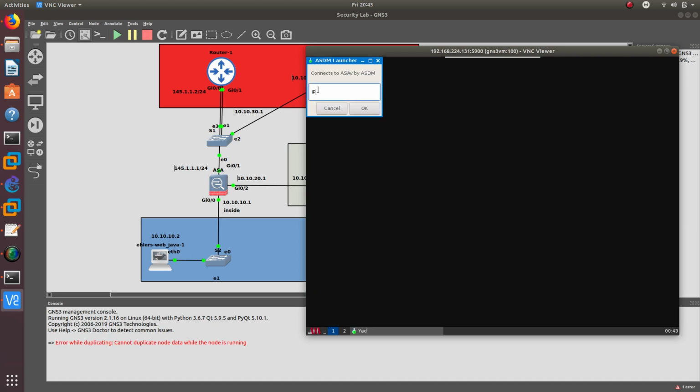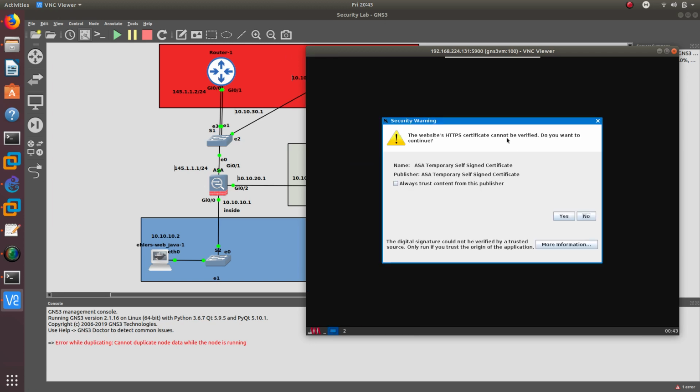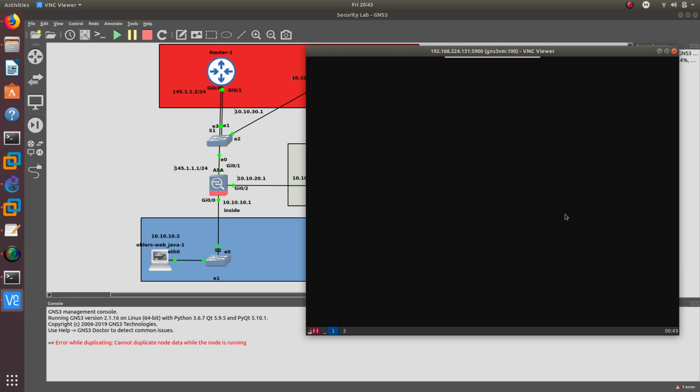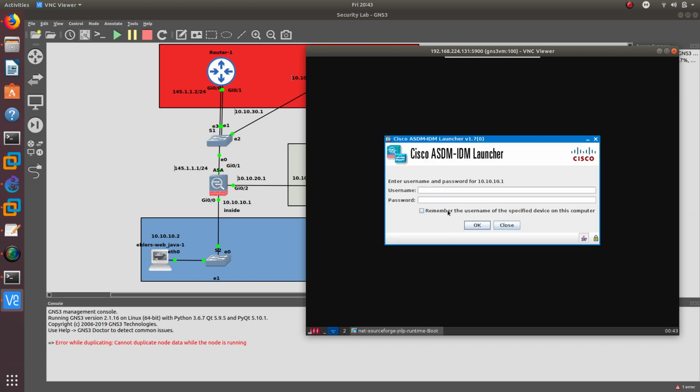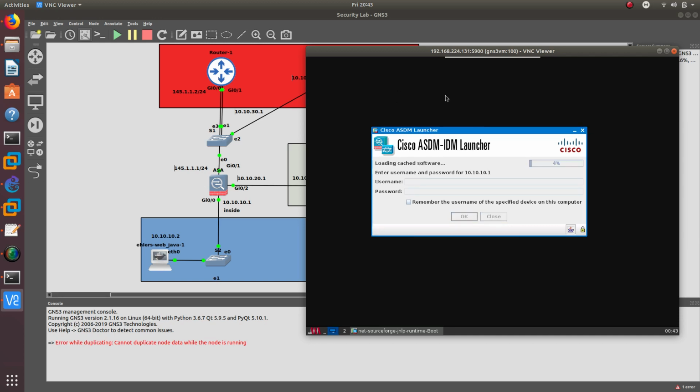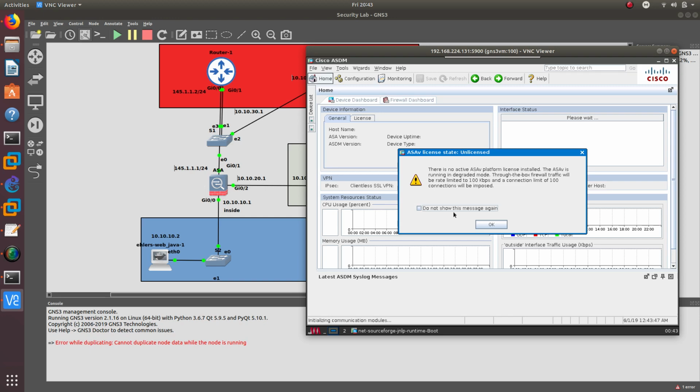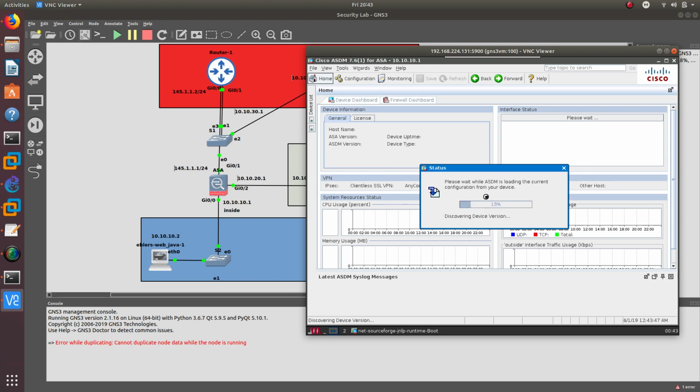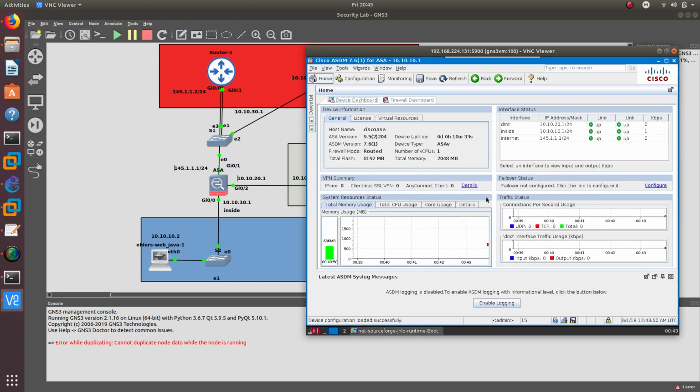So you need to put the IP address right here, which is 10.10.10.1. Click OK. Always trusted, say yes. And since we do not have any username and password configured, you can just go ahead and leave it like that, because we did not configure any username and password. That's fine, but that is not secured, but it's okay. That's not the purpose of what we're doing right here.